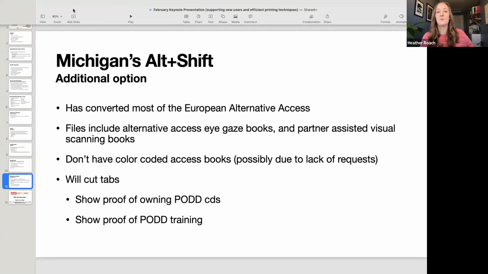The last option, which is a really good option, I'm not sure where they ship to though. So if anybody is outside of the US and has any experience with this, please let me know, because I did not happen to check about international. In terms of the US, I do know Michigan's Alt Shift has converted most of the alternative access books: alternative access eye gaze books, partner assisted visual scanning. They don't have the color coded access books. We think maybe because there just hasn't been a big request for that.